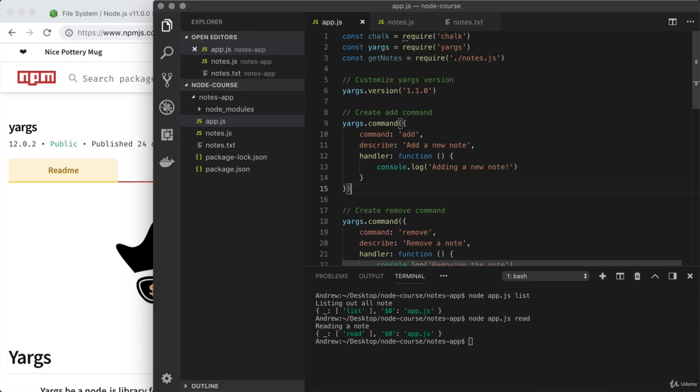In the next video, we're going to wrap up our discussion of command line arguments by exploring how we can provide additional options for each of these commands. I'm excited to get to that, so let's go ahead and jump right in to the next one.